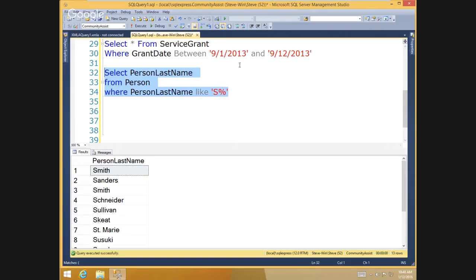I'm just looking at this. I see Sanders there, and there's Stevens. If I did S percent sign S, that would be everything that starts with S and ends with S. They have to do both. So there's a couple of names in here that do that. So Sanders and Stevens. Okay.